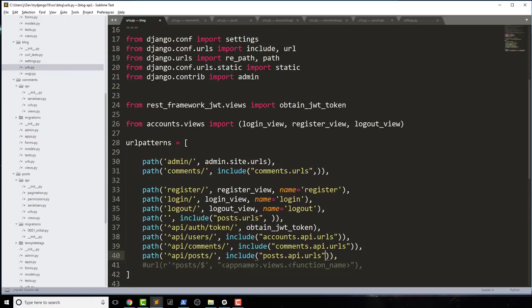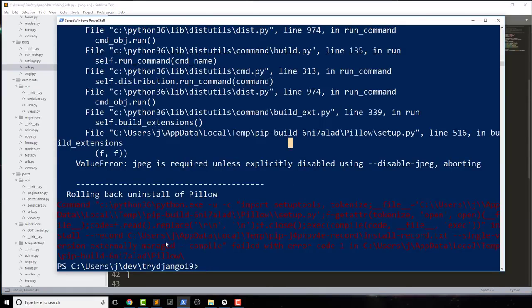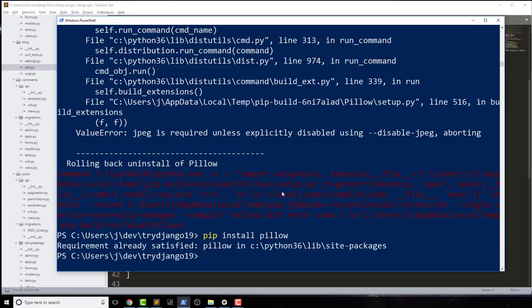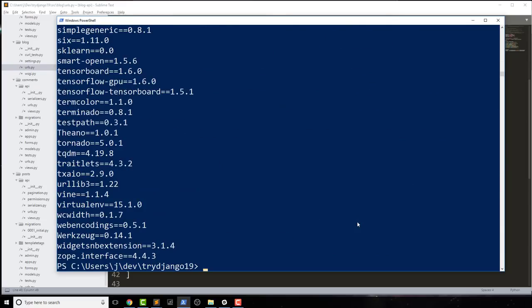Okay, so now that I've got that saved, let's actually jump back into my virtual environment. I see that I have something like Pillow is not actually installing on my system. So I'm going to go ahead and try to pip install Pillow itself. Looks like it was installed, so maybe it's something else that gave me an error. But I'm going to go ahead and do pip freeze and see what actually was installed.